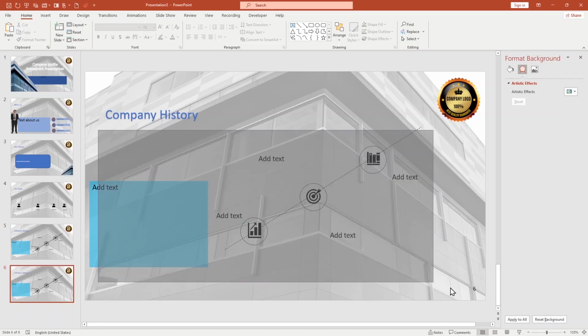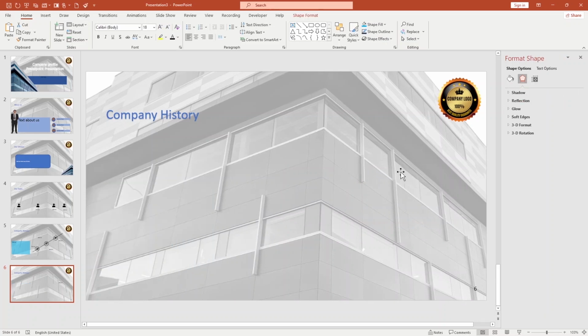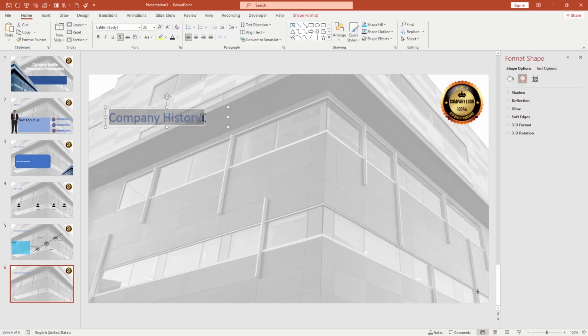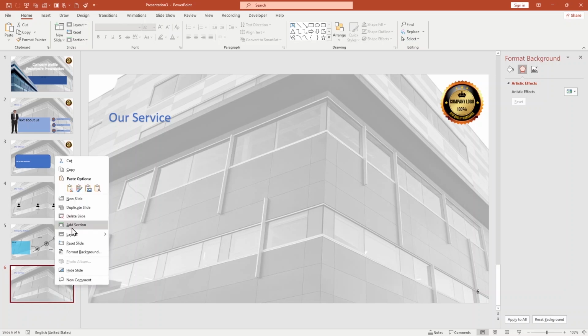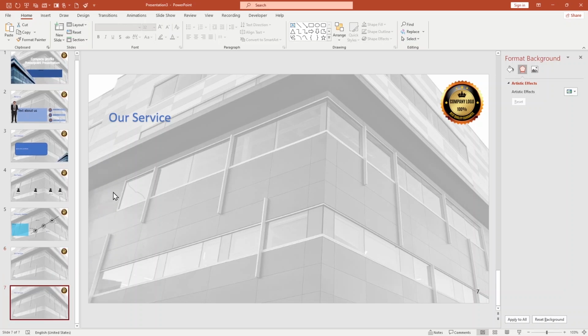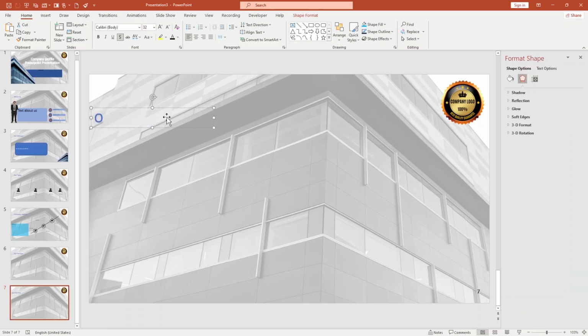Duplicate. What I'm going to do is just delete it, okay. Then I can say our services. Then you can add your information in here with the text box, and then use the next one for a new slide, like duplicate slide. Then you can write our marketplace.